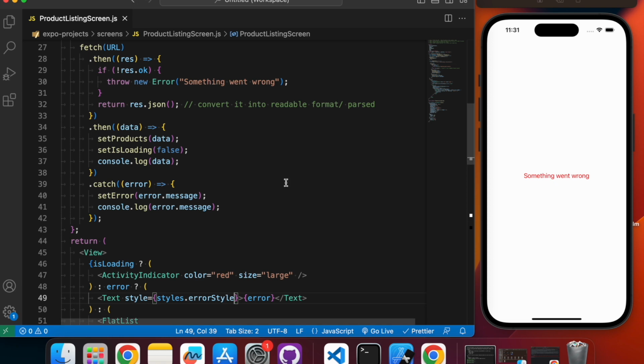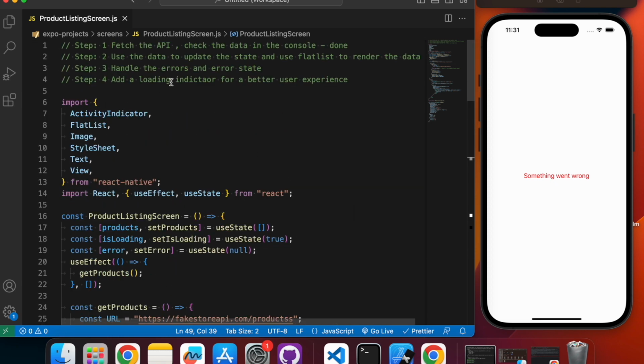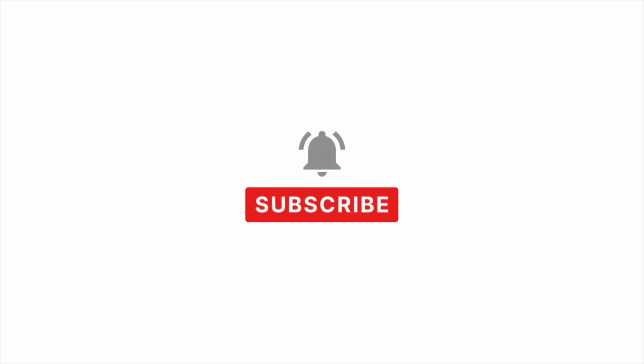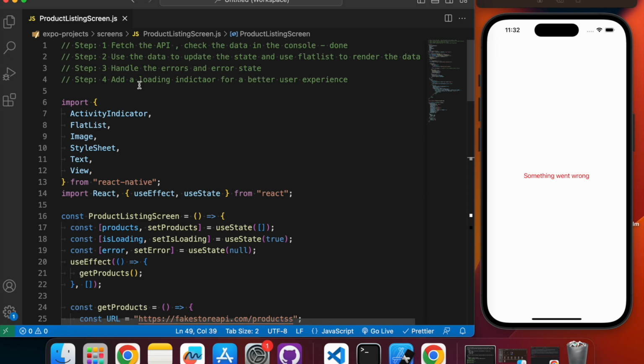So we have successfully completed all the four steps. We have fetched the API, checked the data in the console. We have successfully used the data to update the state, and we used FlatList to render the data, which is very optimized. In step 3 we handled the errors and error state. We show the error on the screen, and we successfully added a loading indicator for a better user experience.